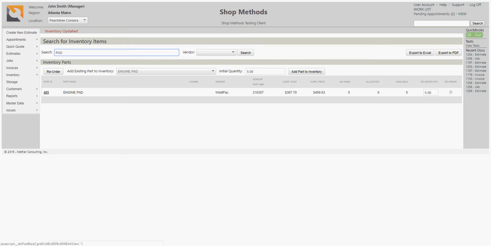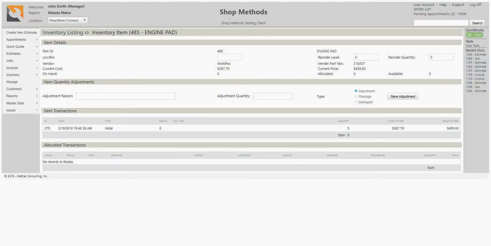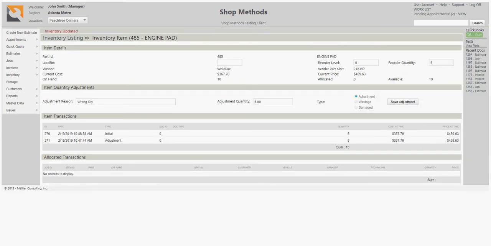But let me jump into the details here too. Click the part ID, and that will take you into the inventory details. So you can add a location and bin. You can change and modify the reorder points and reorder quantity, and different things within here. You can also make an adjustment. Say we put that initial quantity in there wrong. Wrong QTY, and we're just going to add another 5 to it. So we can do an adjustment so that bumps up our on hand to 10.